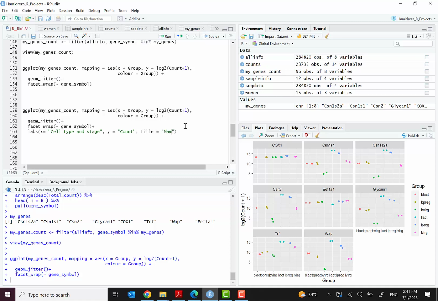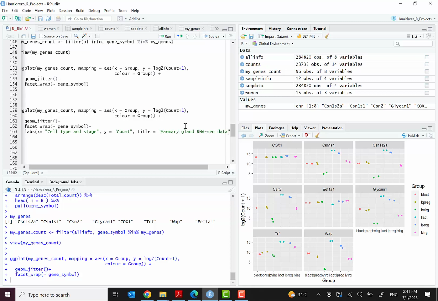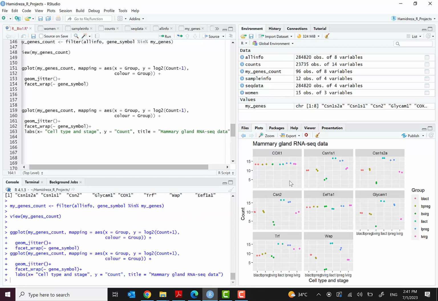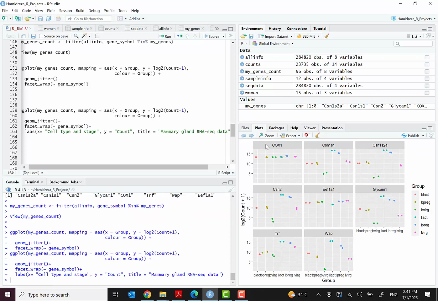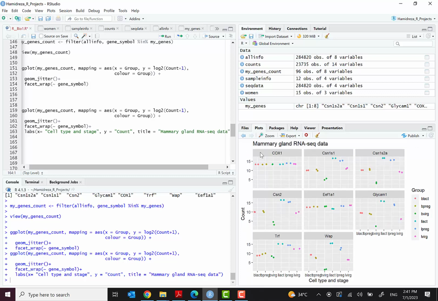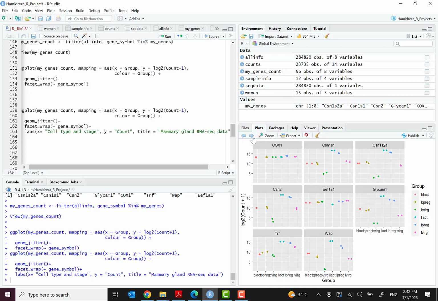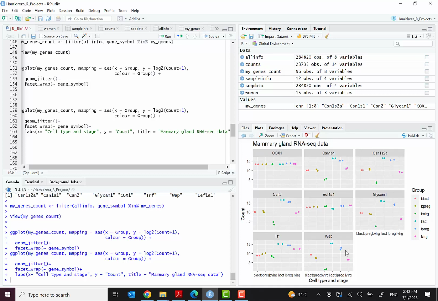And the title would be mammary gland RNA sequence data. Okay, so let's see. Yeah, it is the title. As you remember, in the previous one we didn't have the title. Here we see the title, we see the X label and Y label, which you can see was different in the previous one, and that's nice.